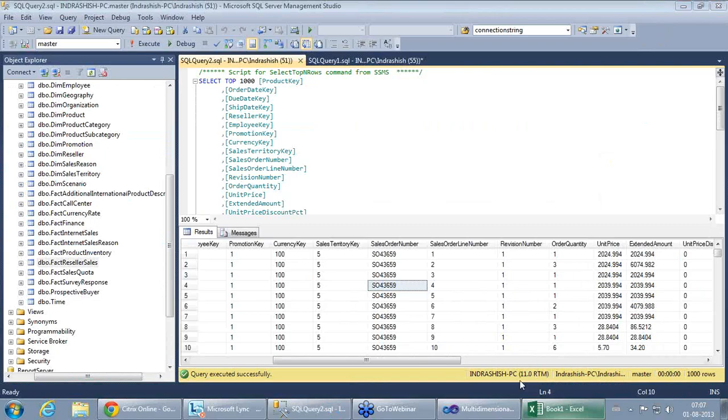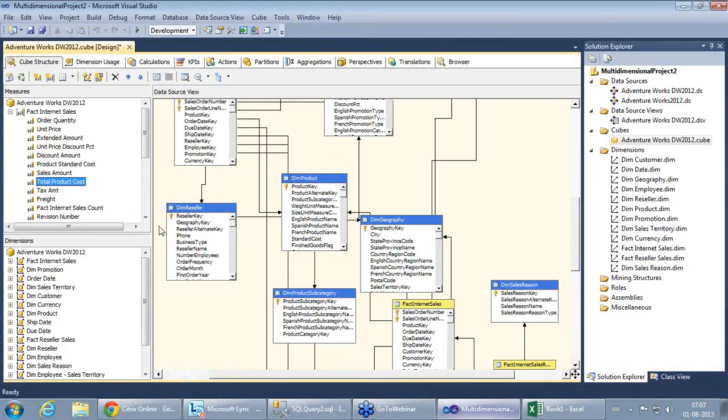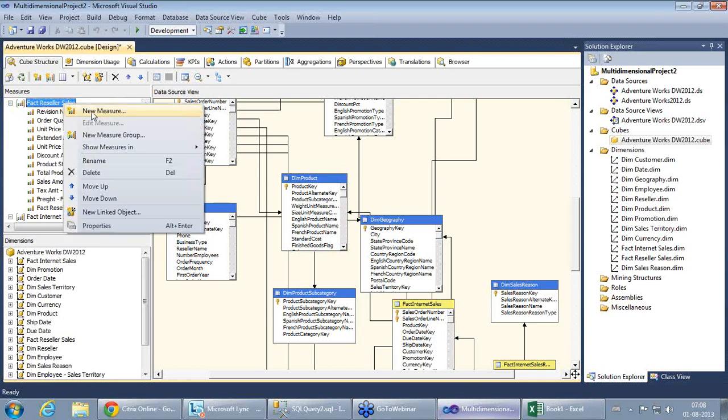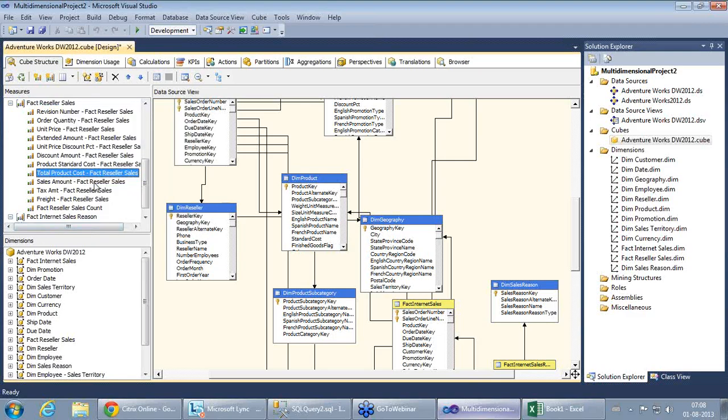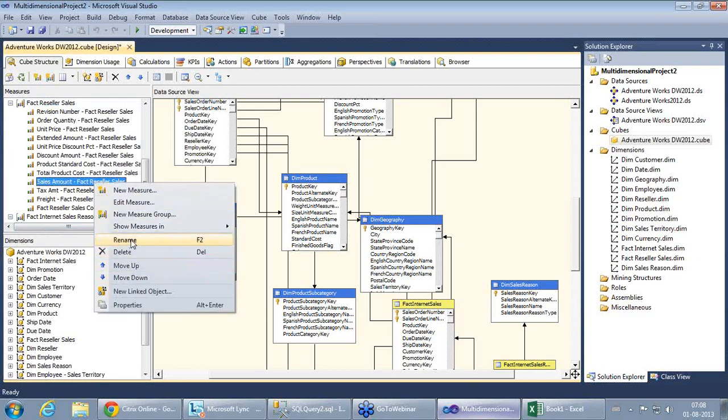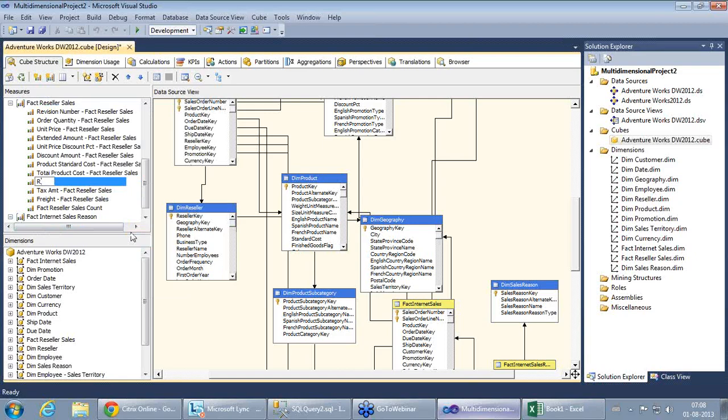You can do that in SSAS very simply. You have to create a distinct count measure. So what you'll have to do is right click on this, or this is fact internet sales, so let's go to fact reseller sales. First, let me rename this measure to reseller sales amount.